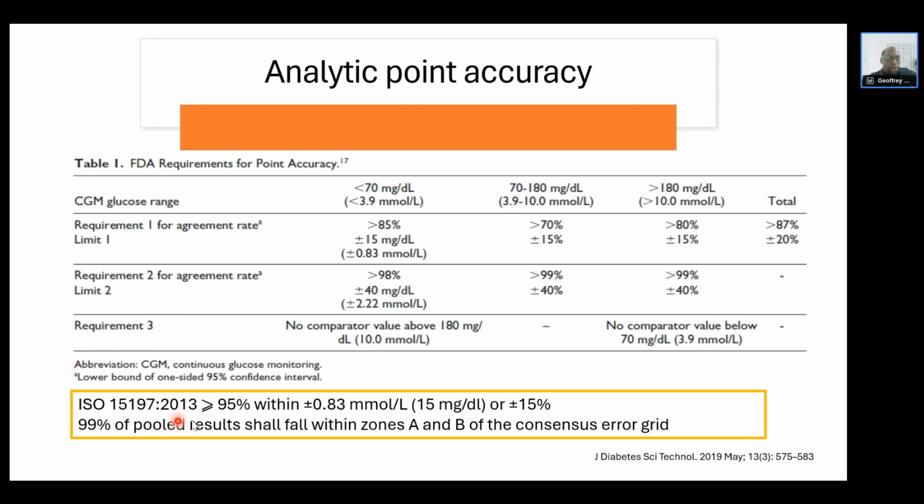For the ISO, their criteria is slightly different: they expect 95% of readings, when you're comparing to a reference blood glucose measurement, to be within plus or minus 15%, and that 99% of pooled results shall fall within zones A and B if you're doing an error grid analysis.